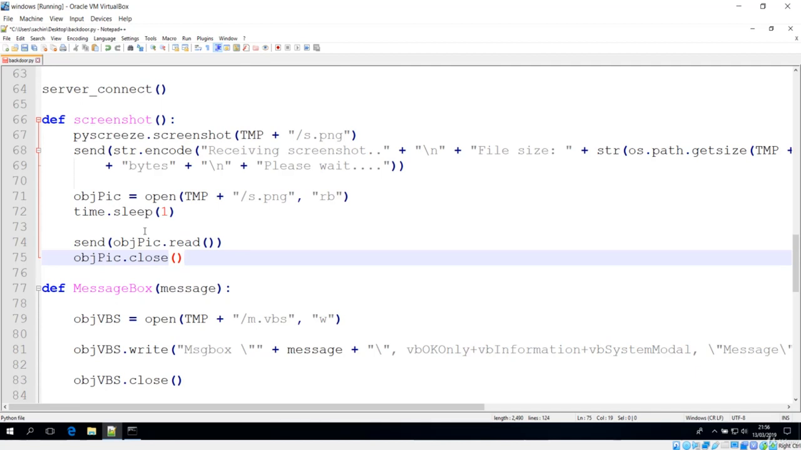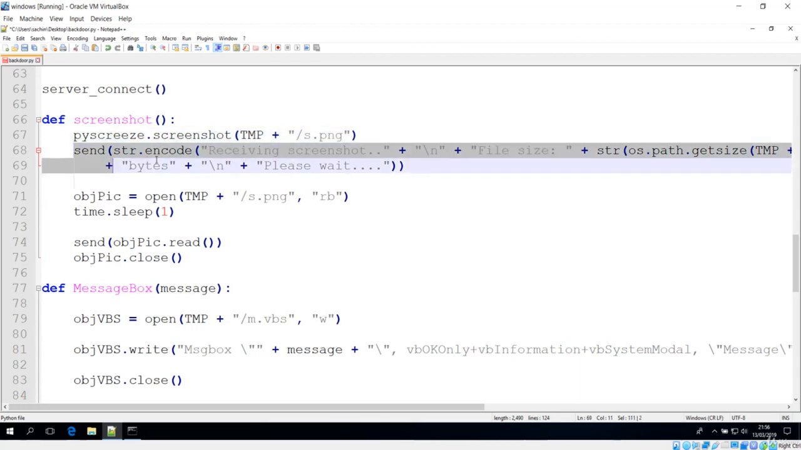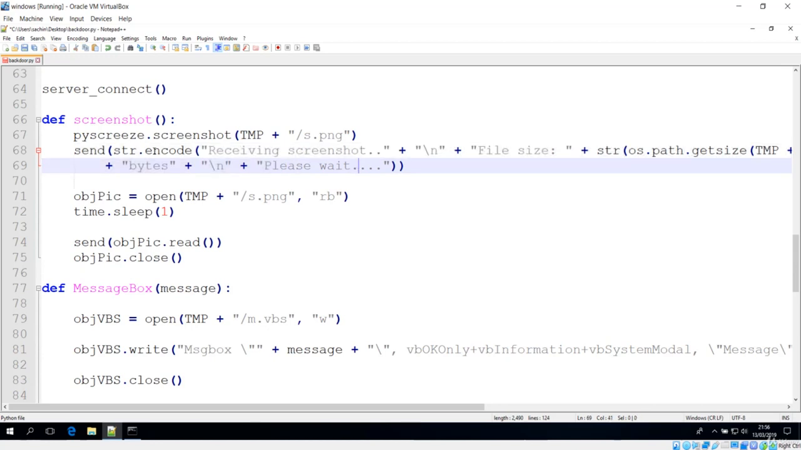What we just did here was make use of this PyScreens module, which is going to take a screenshot and store it in this location. We send just this information. Basically this is only the information, not a picture. So we are just sending this encoded information, saying receiving screenshot and the file size, and it also gives the file size in bytes, and it gives the information to please wait for the screenshot.